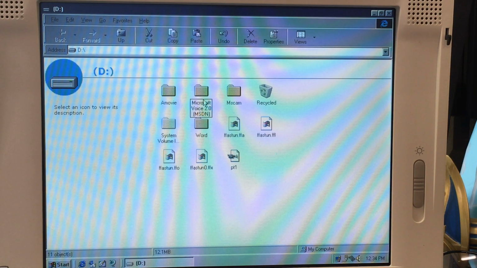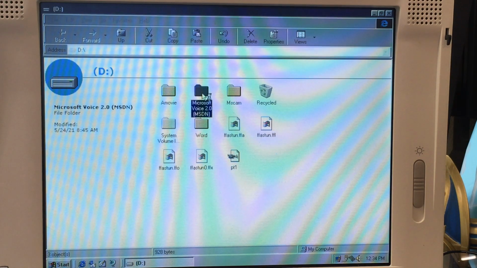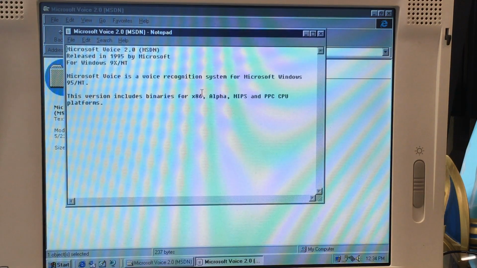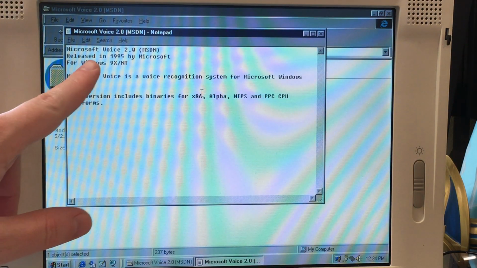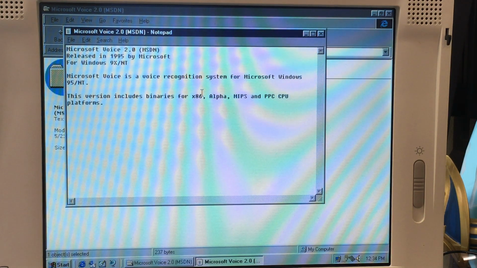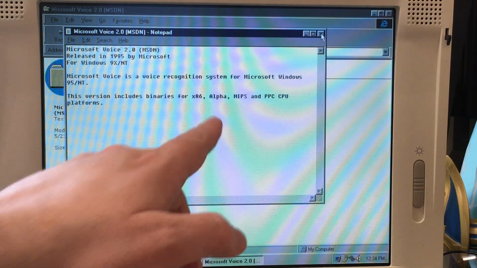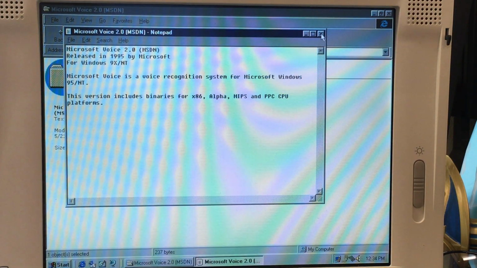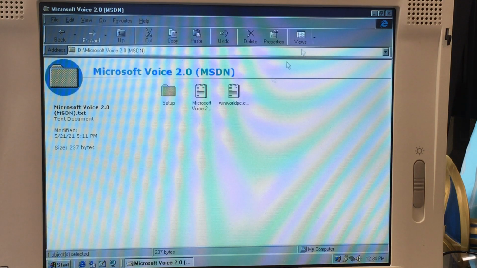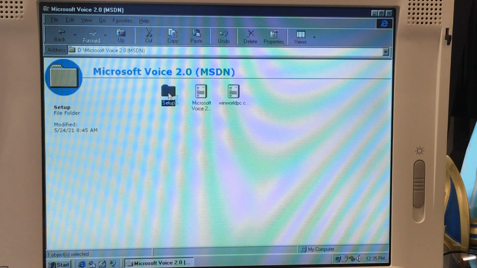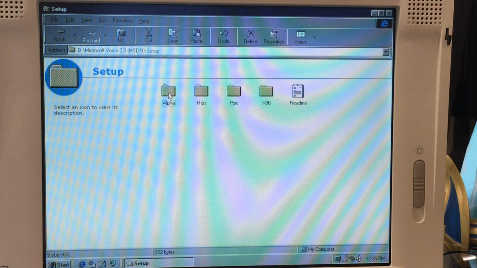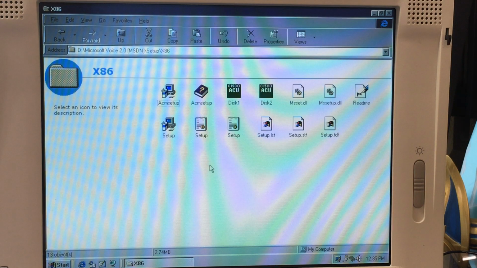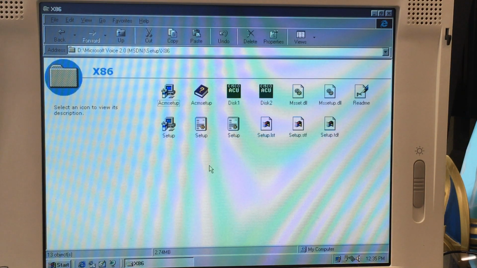We have Microsoft Voice 2.0 MSDN. And you can see it was released in 1995 for Windows 9X and NT. And it comes in x86, Alpha, MIPS, and PPC varieties. So yes, the forgotten piece of software we're going to talk about today is indeed Microsoft Voice. It's one of the original voice recognition pieces of software that came out back in the day.